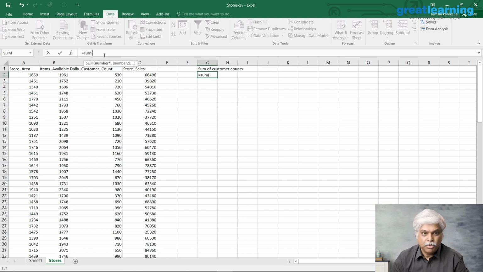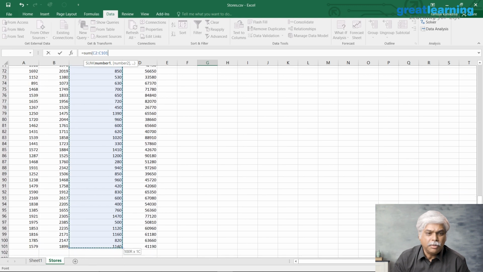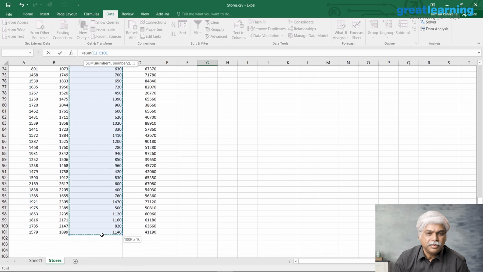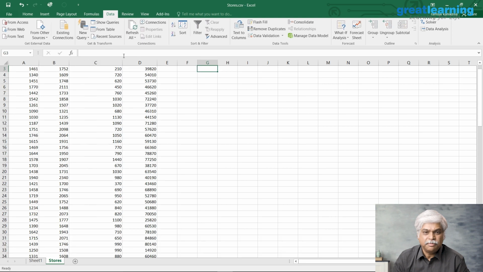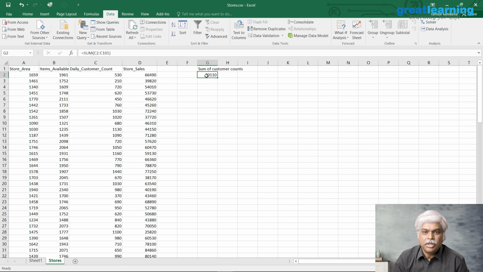sum, which is a function, and it would then ask what you would like to take the sum over. So let me pull it down this column, and that indicates the variable for which I wish to compute the sum. So the sum of customer counts is about 80,000 over my 100 stores.